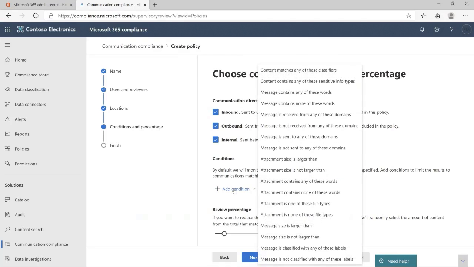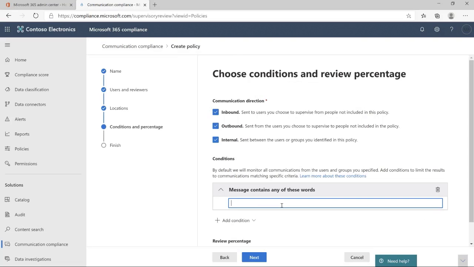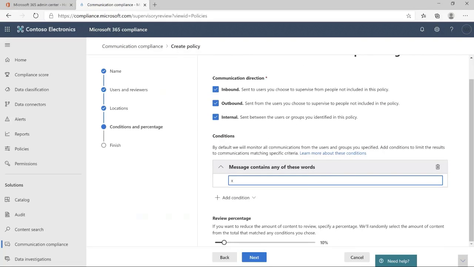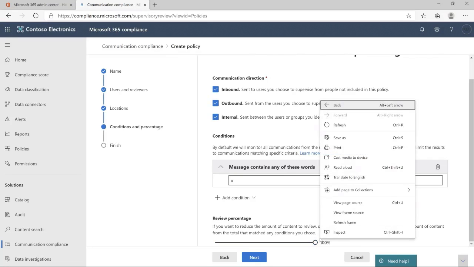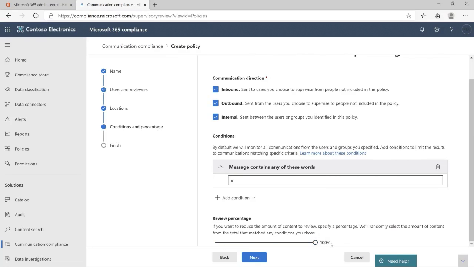So once you've specified the conditions, you would specify the review percentage. So in the scenario for harassment, we would 99% of the time say that we want to see 100% of messages that match the policy because they contain the bad words or match the machine learning model.